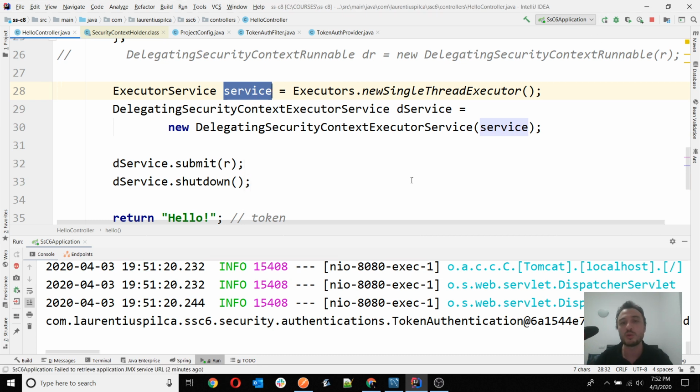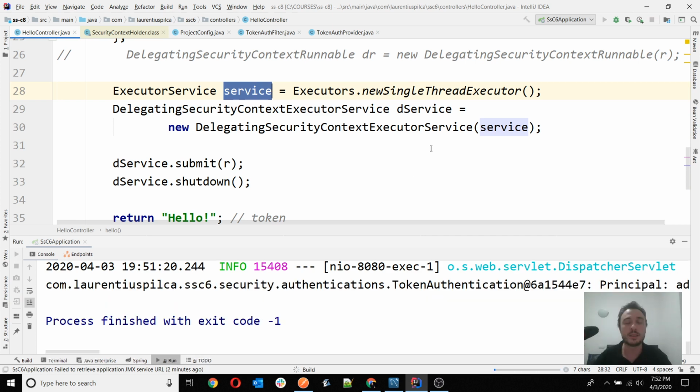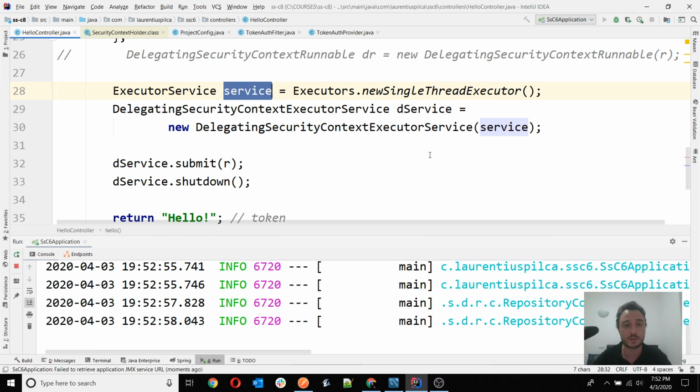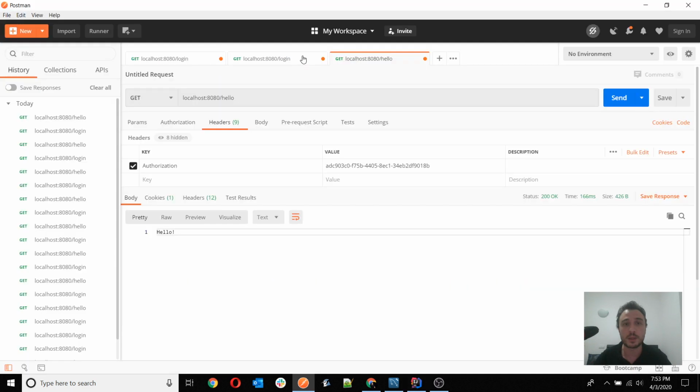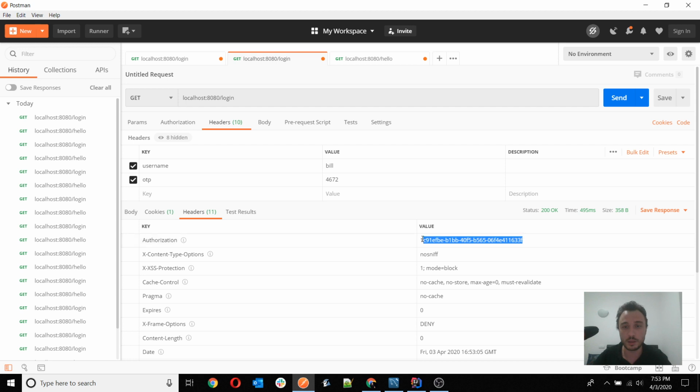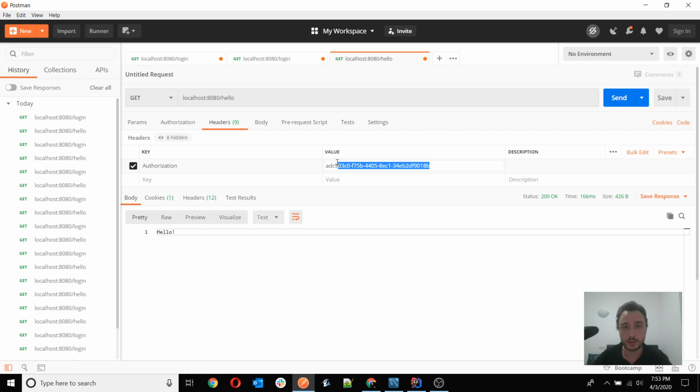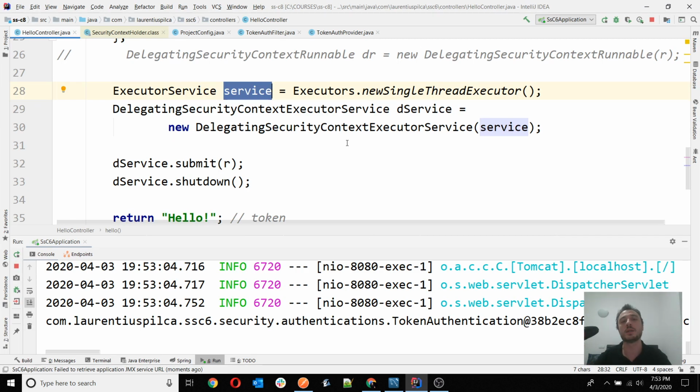So even if you don't use an inheritable thread local, you will still see that the authentication can be taken from the security context. I run it again, and I do the same thing. I will generate a token, and I will use it. Okay, and you can see that it's working again.